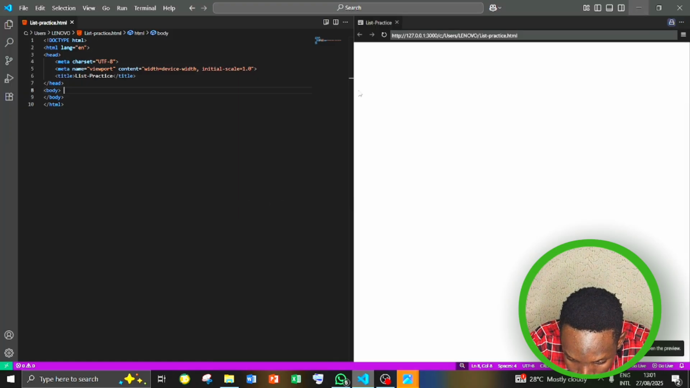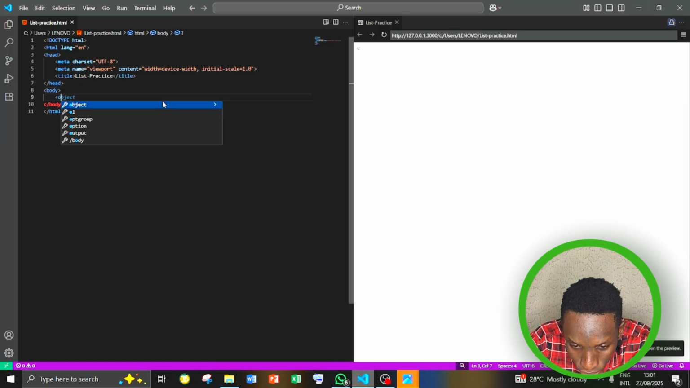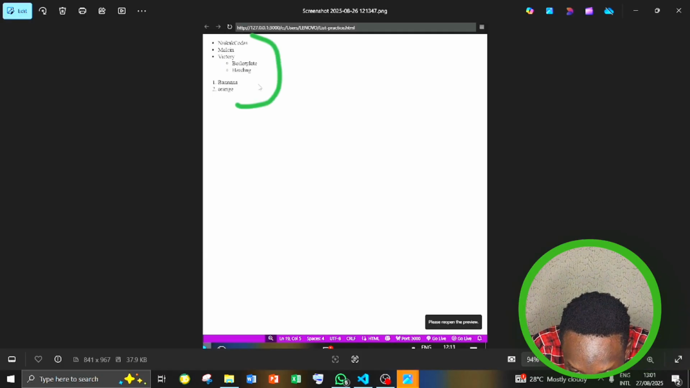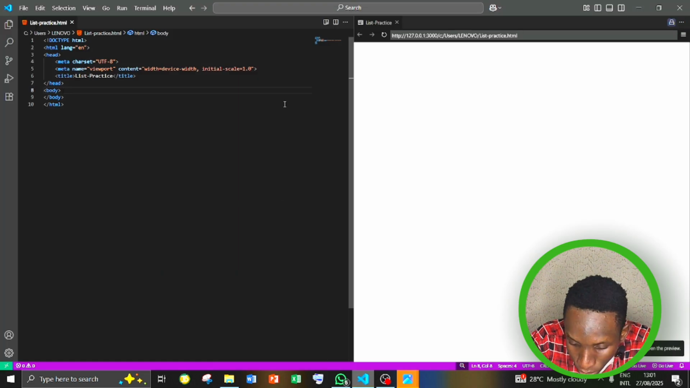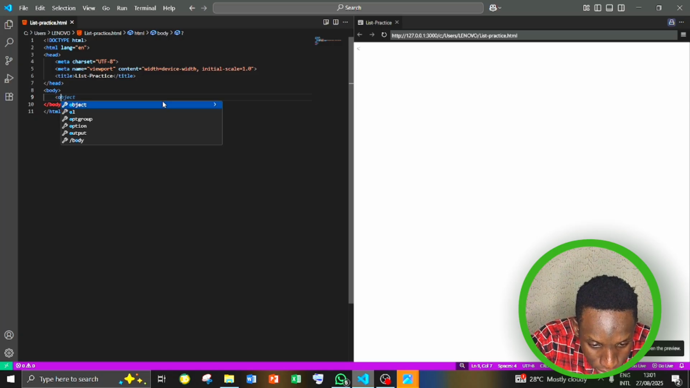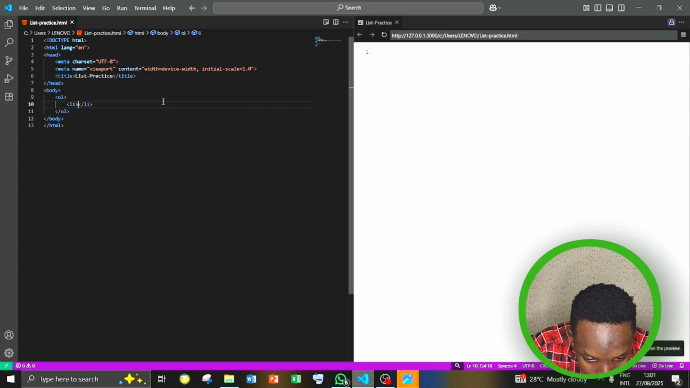So let's see what we have here in this project. This is what we want to create to practice our nesting and indentation. We have physical code, mousing, victory at the top. So we will create that at the top. We're going to open our ordered list. Under the ordered list, we have our list item.